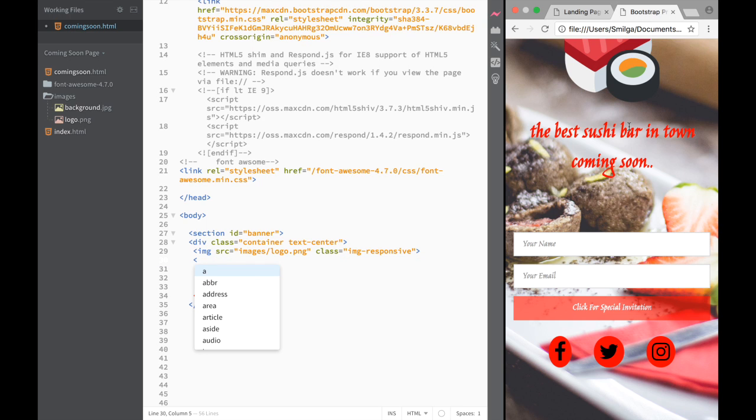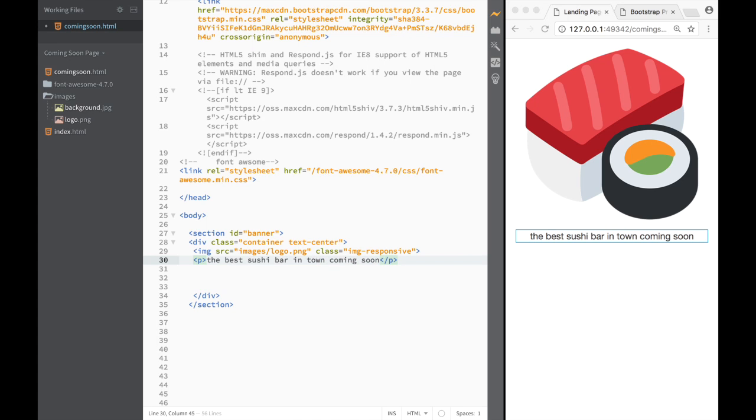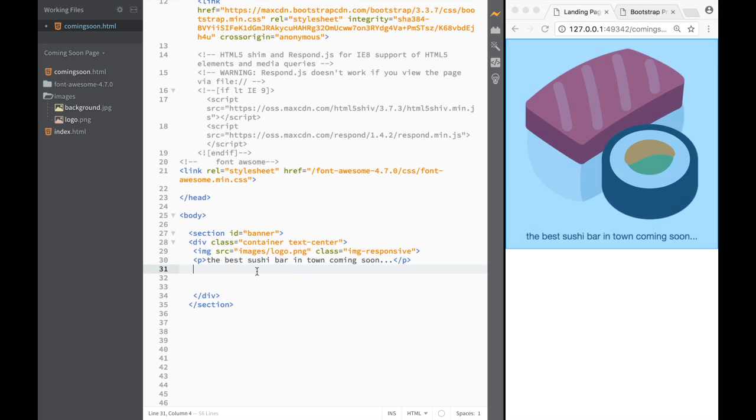Because if we go back over here, we had a paragraph, the best sushi bar in town. So we go back over here, and we create a paragraph. We would want to say that this paragraph is just going to say the best sushi bar in town coming soon, right? So then we have over here three dots, right?